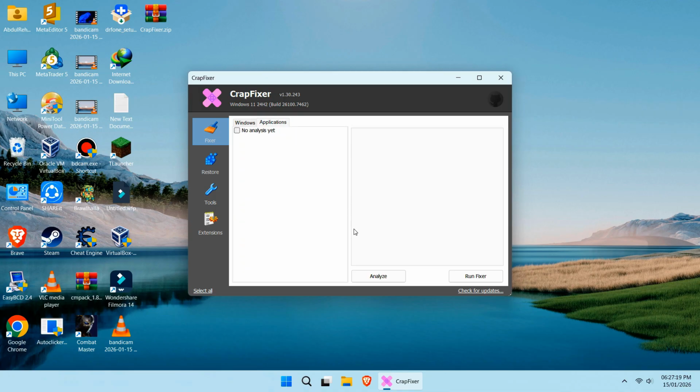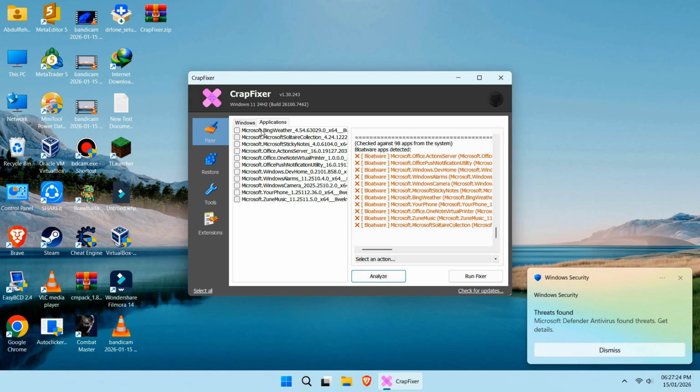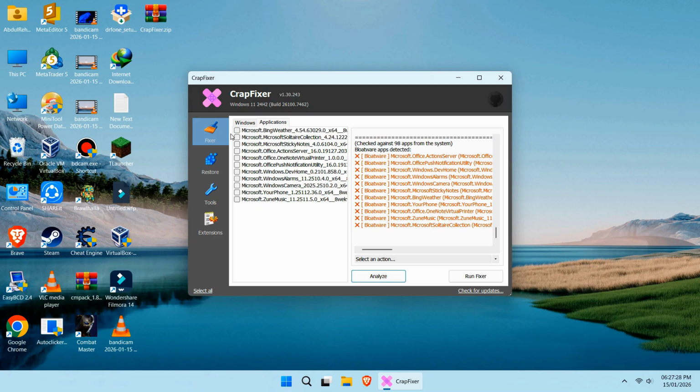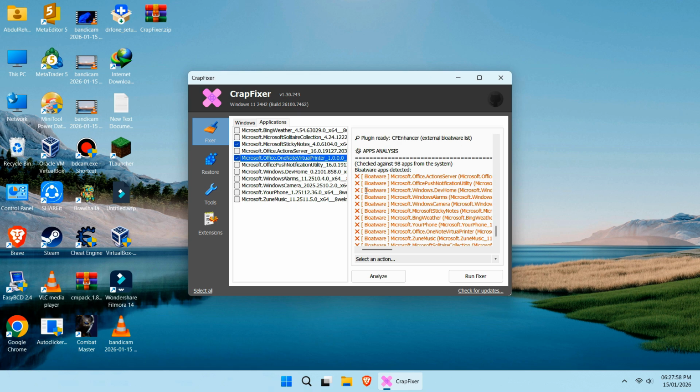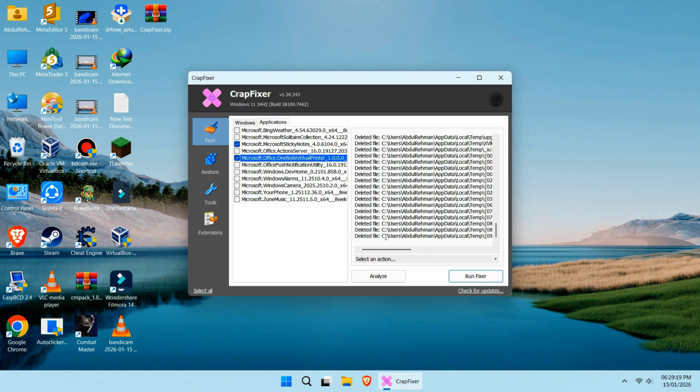At first, you won't see anything here. You need to click Analyze. After analyzing, you'll see a list of Windows bloatware apps. You can select which apps you don't want on your system. Once you're ready, click Run Fixer.